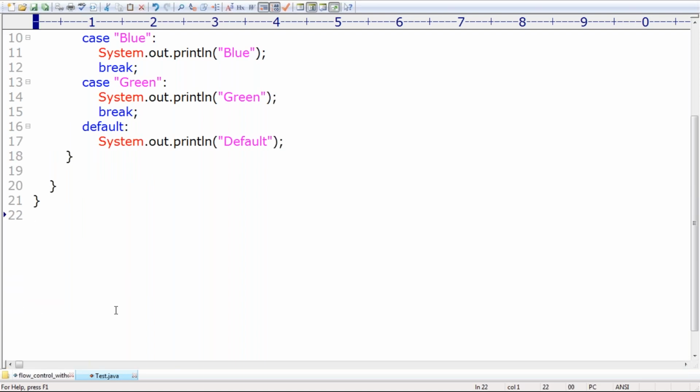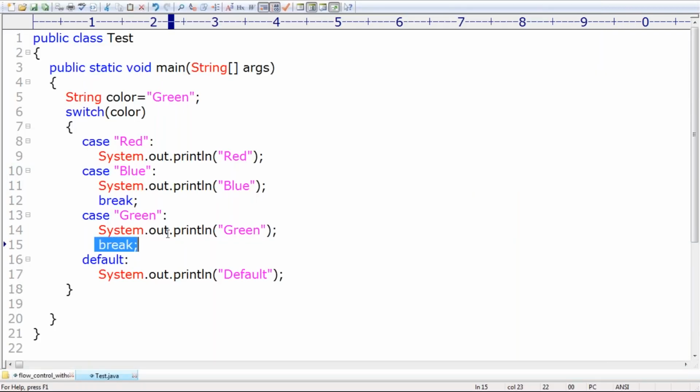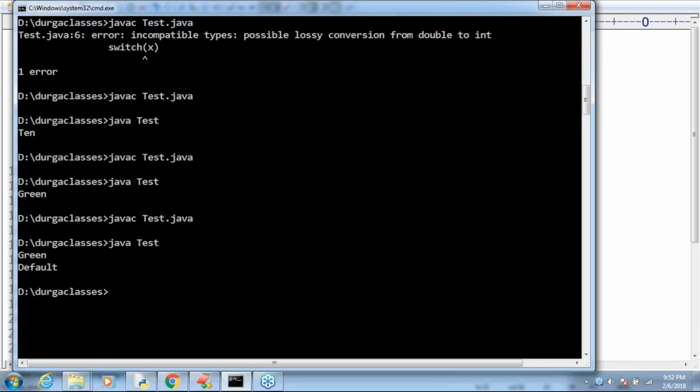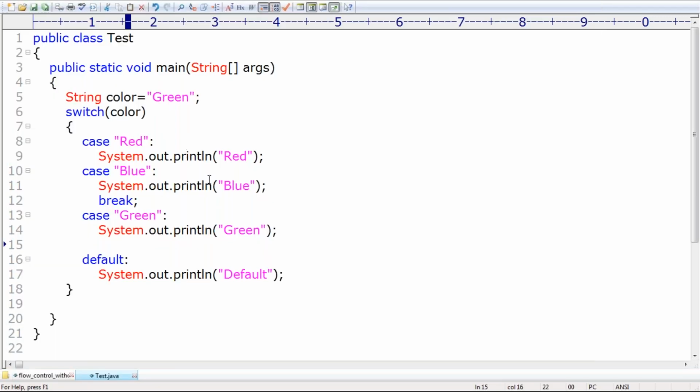Remember. Let me execute this code. If I take it like this, happily the code compiles fine. Green is the answer. Suppose assume the break is not there. Can you spell out what the answer is? Break is not there, what is the output? The output we are going to get is green followed by default, because this is fall through inside the switch. Remember that. Make sure you people are aware. Okay, sir, all these are possible questions for the exam, make sure you are aware.